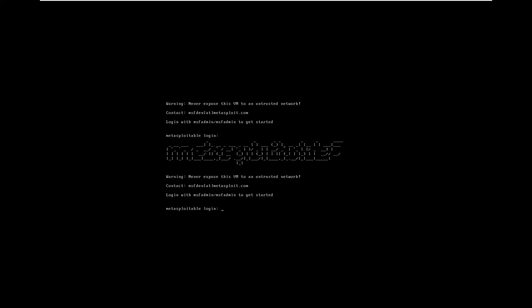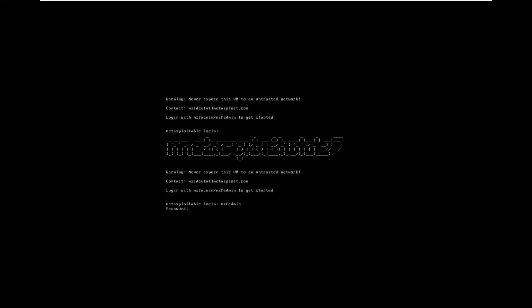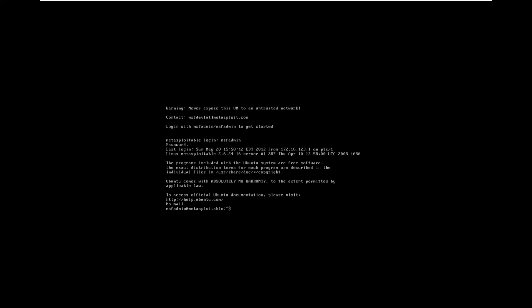So let me directly log into this machine. For the Metasploitable machine, the username is msfadmin and the password is also msfadmin. I am typing msfadmin, enter, and here I am typing msfadmin once again. So the username and password, you can see, are already written here. Login with to get started. So you can read it just in case you forget it.